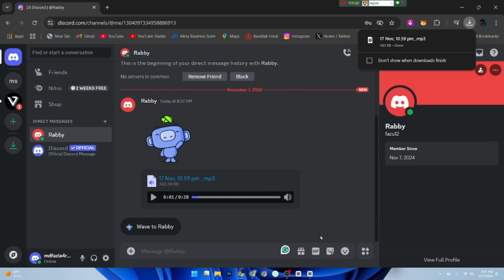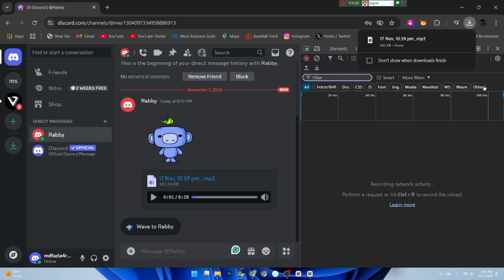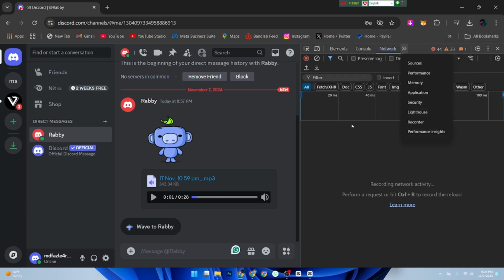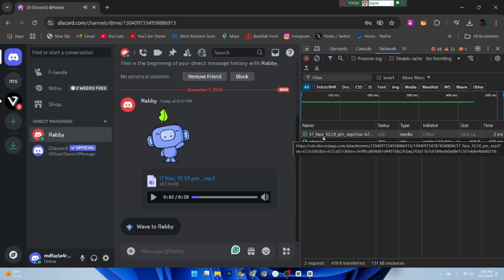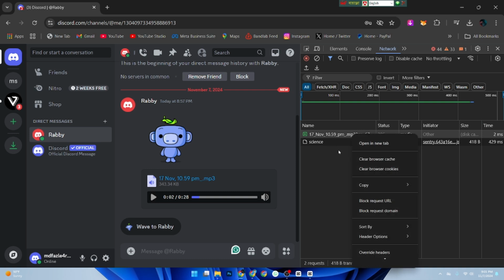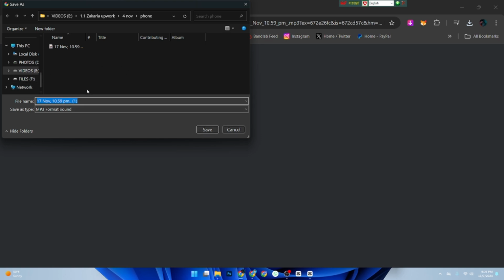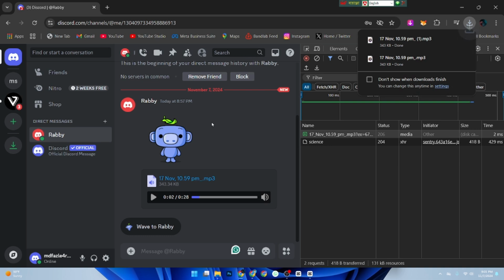Here's the trick. Press F12 or right click and select Inspect to open Developer Tools. Go to the Network tab and play the voice message. Look for the file with a .mp3 or .ogg extension. That's your voice message. Right click the audio file, select Open New tab, and then save it from there.